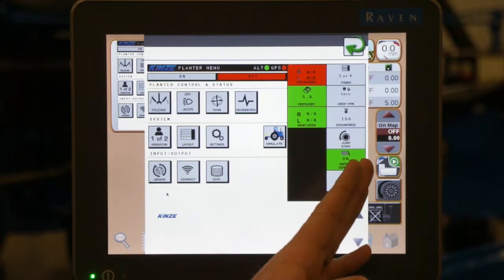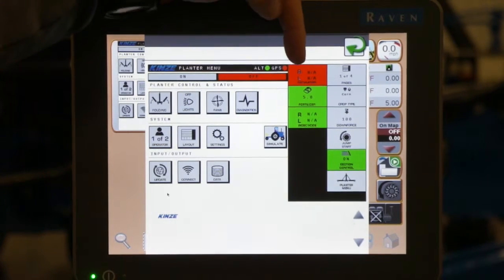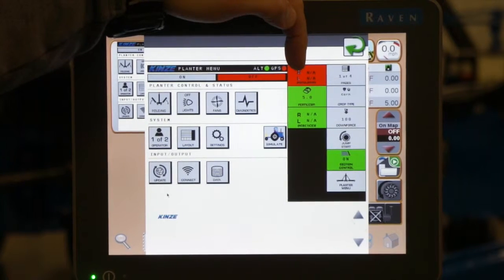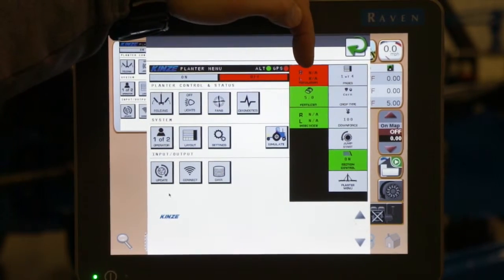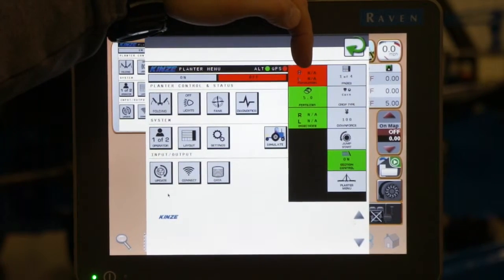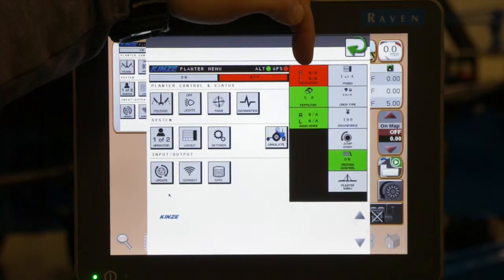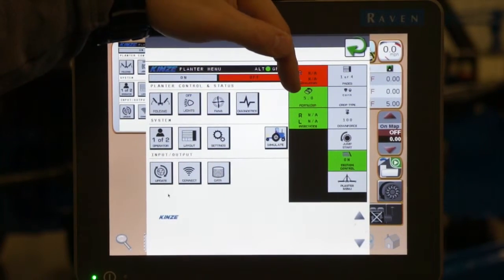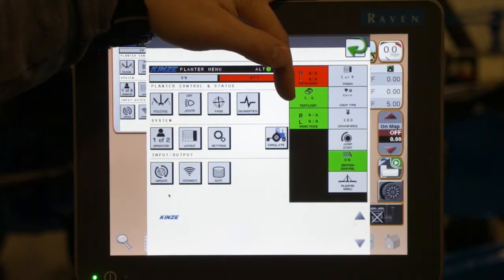As we go to the right-hand side of the screen, the very top box up here is our population, which sets our desired population or sets it to prescription if we're running a prescription population. The next one is our fertilizer tab.